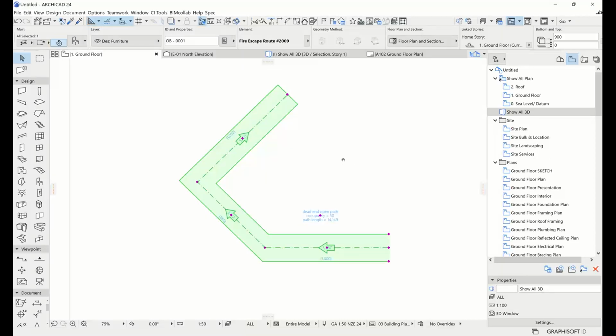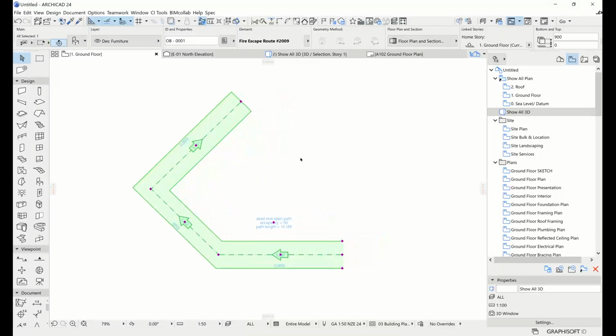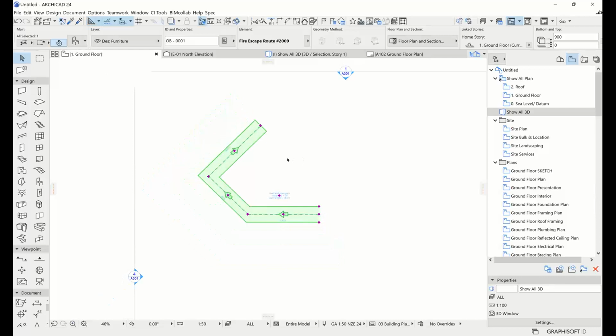So that object is already available for Archicad 25 customers. If you grab the select library from there, this object is already in there for you.